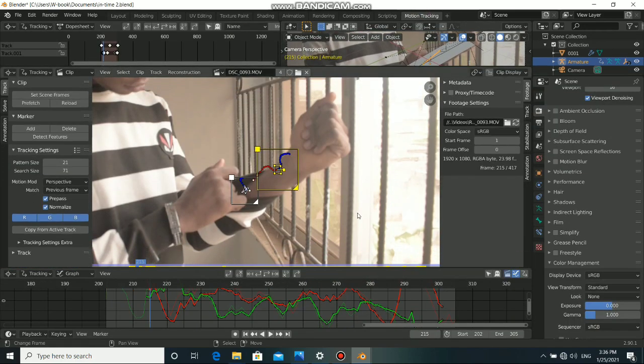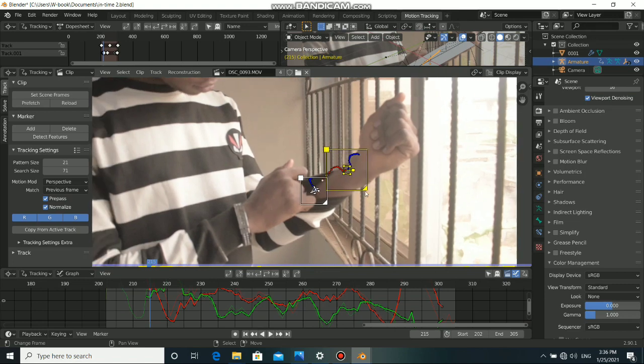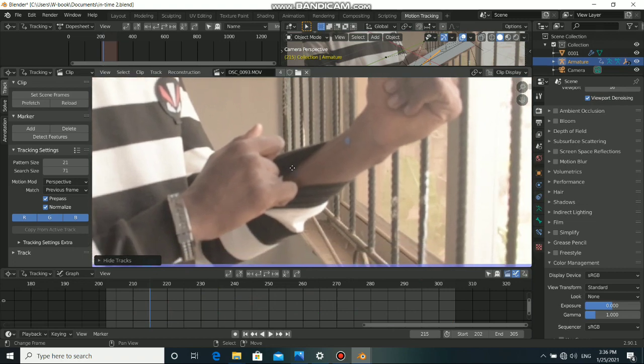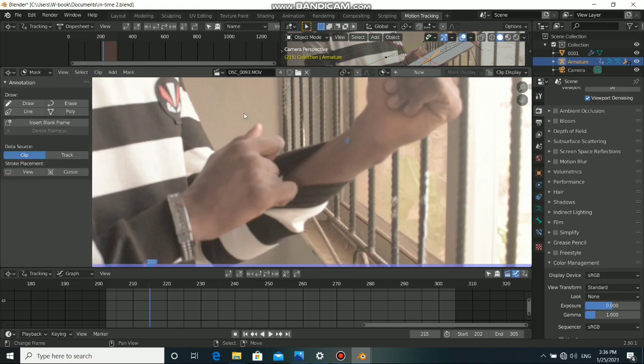drag this. Okay, we need to hide this track for now. Press H and hide them. We already used them, so we don't need them anymore. You can delete them if you want, but I'll just hide them. Alright, so press Tab to come to mask mode. If you don't press Tab, you won't see the mask. So press Tab and go to mask.